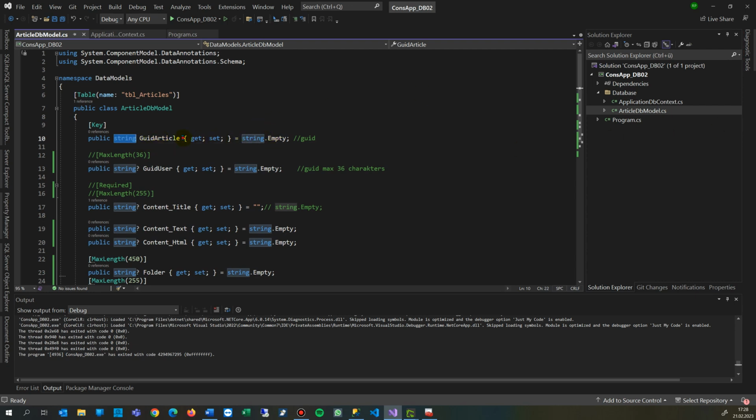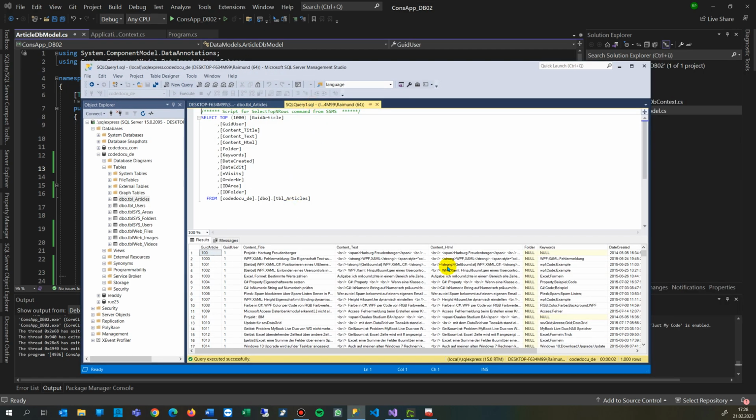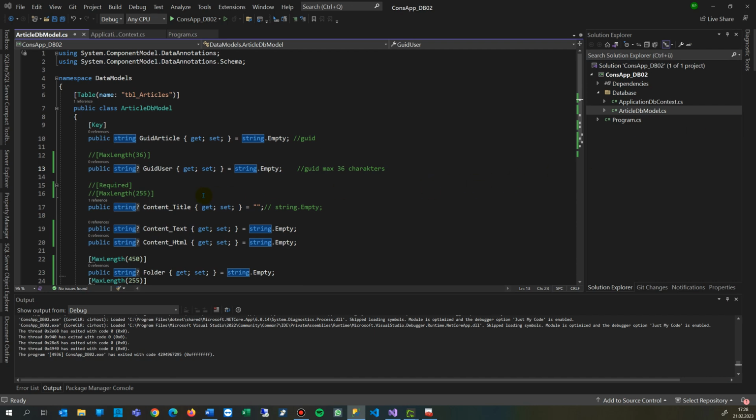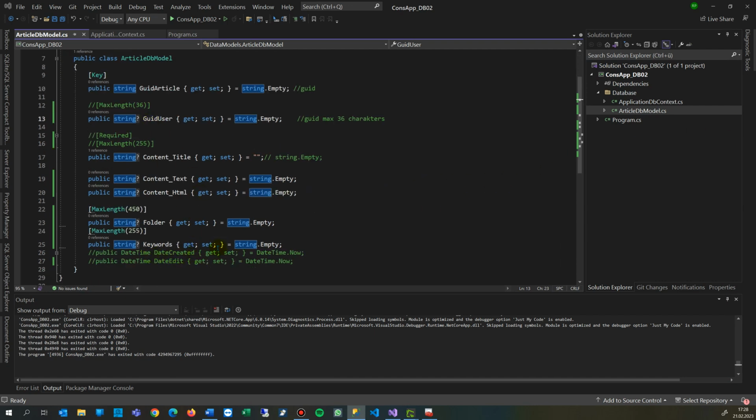And then say get set empty string. For all the other values, you say here might be a question mark, so this could also be a null value. This one could also be a null value. That's what you see here. If nobody types something in, then it's of empty type. But be careful on that stuff. Also on date, sometimes you get a null error.